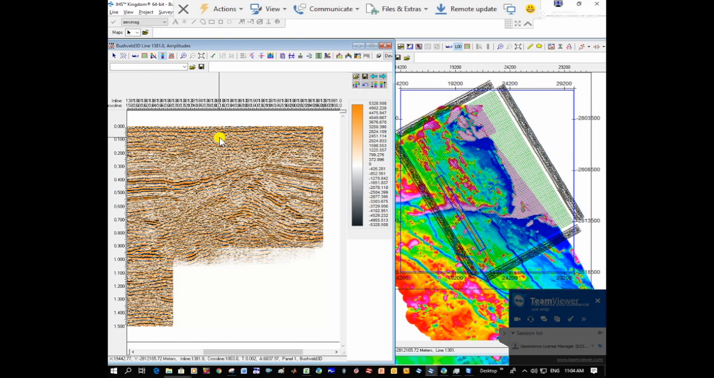So there seems to be something else going on down here. You would think it's actually the fault, but if you put your mouse on top of where the maximum uplift is, it's actually a bit south of the fault. So it seems to be something else. Maybe they are related, but it's not the same structure. So there seems to be some sort of diapir down here.